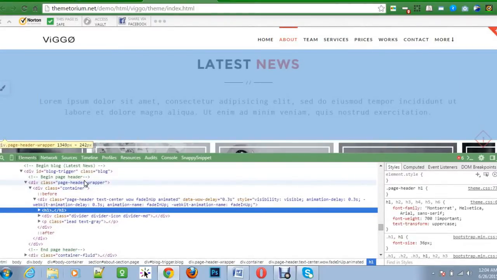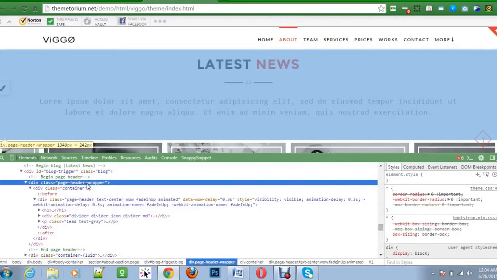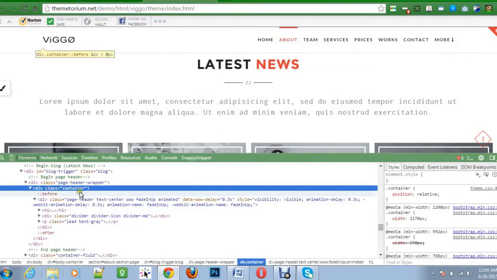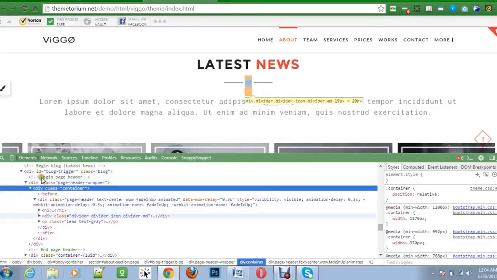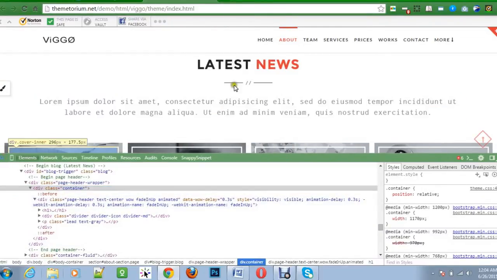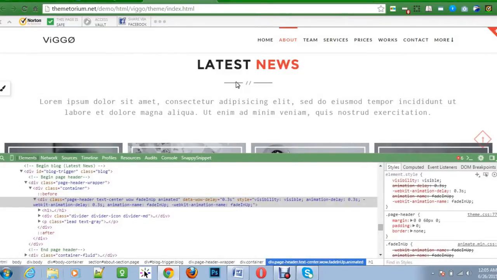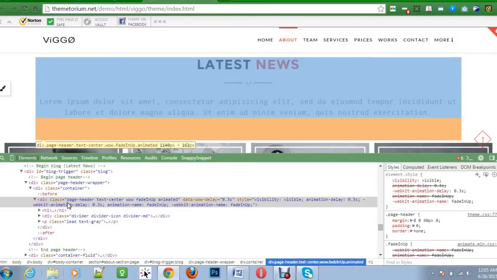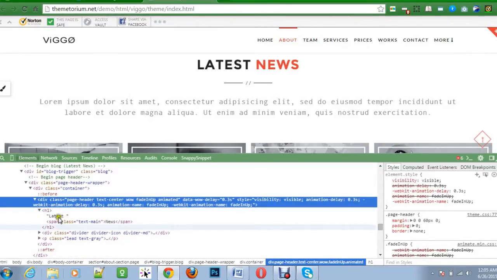Okay, first there is a div, and the div class name is page-header-refer. Then there is another div, and the class name is container, and the container has some style, and the container position is relative, you see on the right side of CSS. Then you can see some bar, and here is also a div, and here is one class, and the class name is page-header text-center, fade-in animated, and these are the Bootstrap classes, and below here an h1 tag is used.